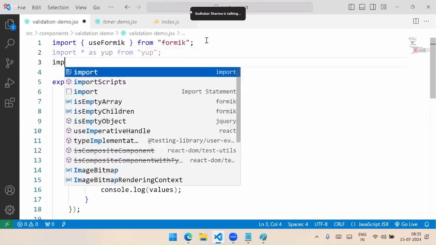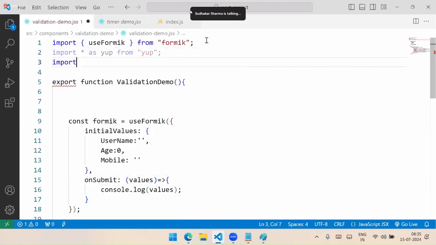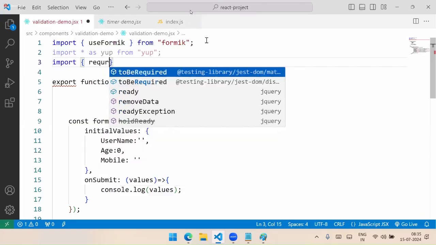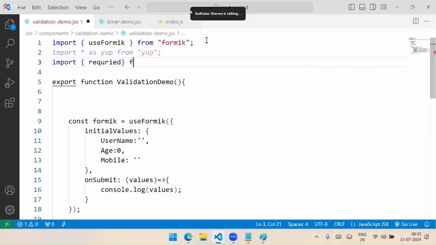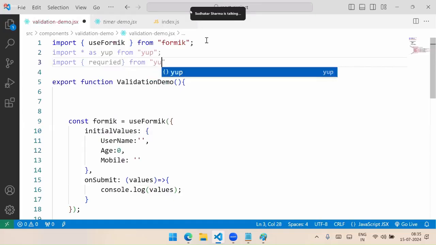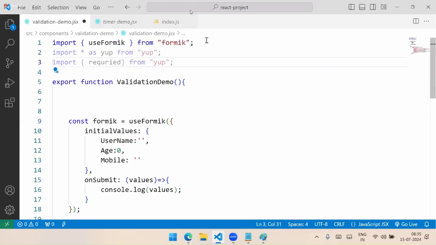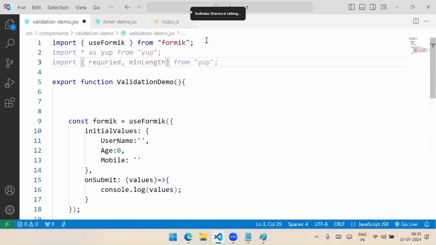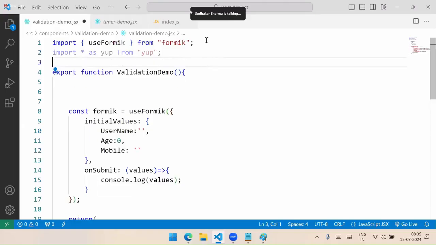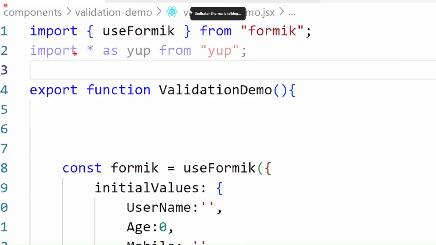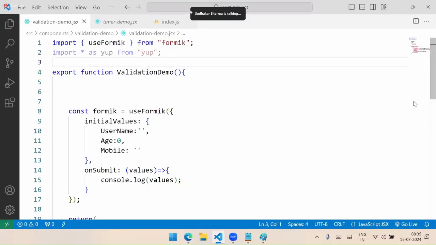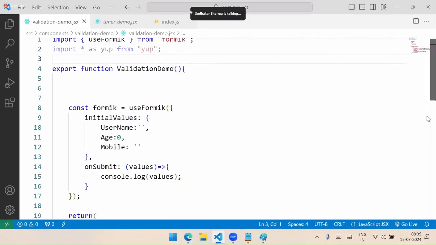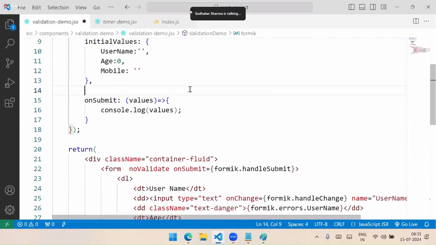Individually, as I told you, import, like we say, required, from which library? Yup library. Like this we can do multiple, required, min length, max length, all this. But if you want all, simply import asterisk from yup. And all these you can access by using what? Yup.